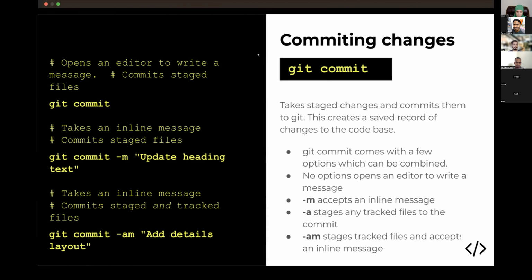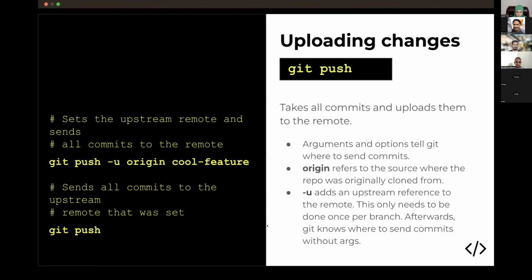There's something in the chat. Oh, that's the book that Raj has shared. I'll copy the link and also put it in the Slack once we're done with the learning module.